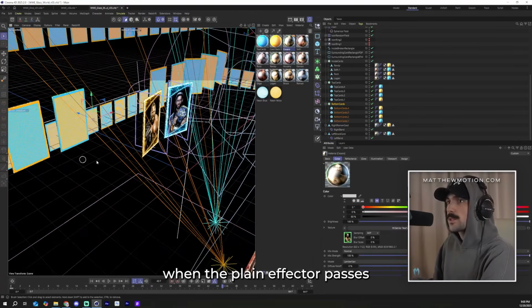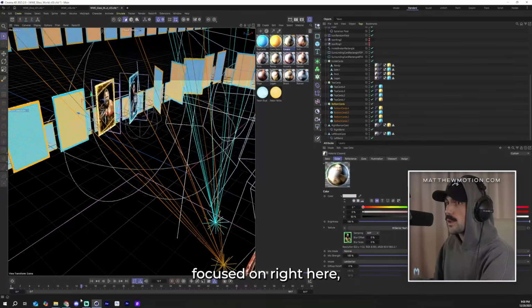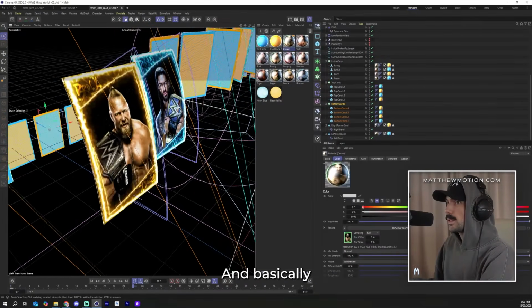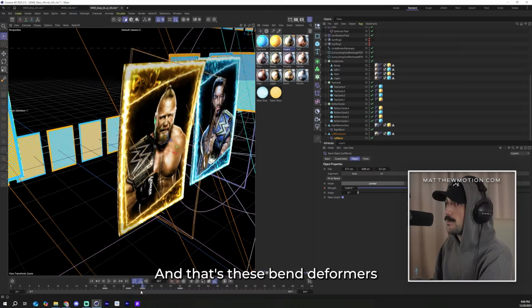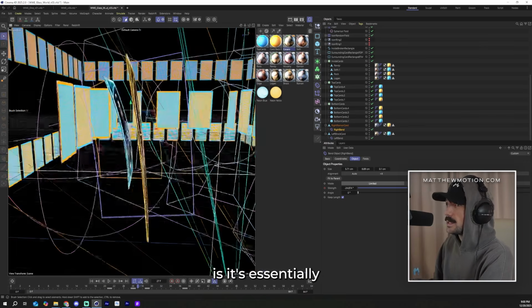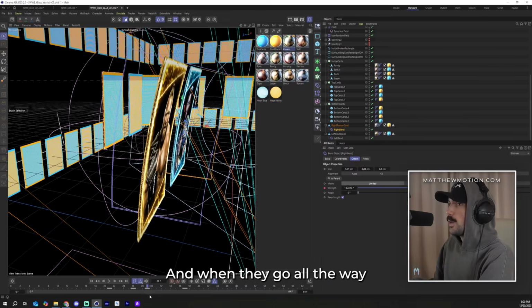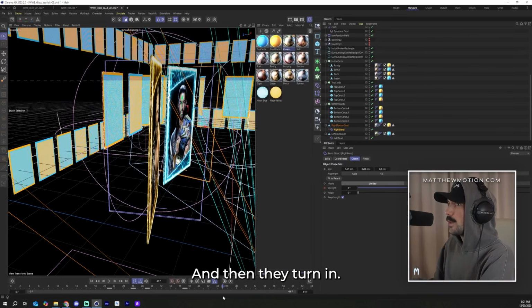Now when the plane effector passes through the cards that are going to get selected, the one that the camera is focused on right here, they do this pull out, and basically these bend deformers essentially bend them back, and that's these bend deformers right here. So what that is doing is it's essentially making these cards feel more realistic, and when they go all the way through the motion, they overlap and follow through, and then they turn in.